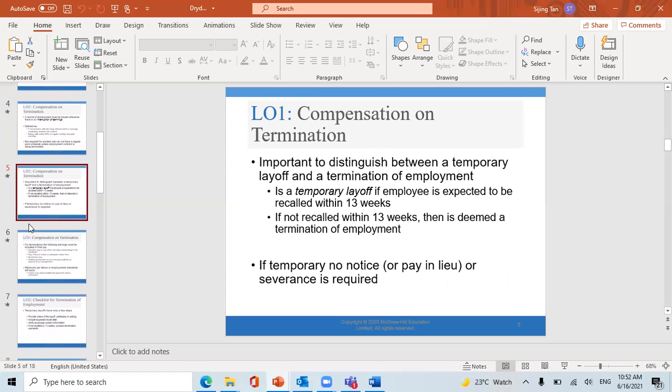And then we need to know the difference between a temporary layoff and a termination of employment. Temporary layoff is that the employee is expected to come back to work within 13 weeks. If not coming back within 13 weeks, then it is deemed a termination of employment.